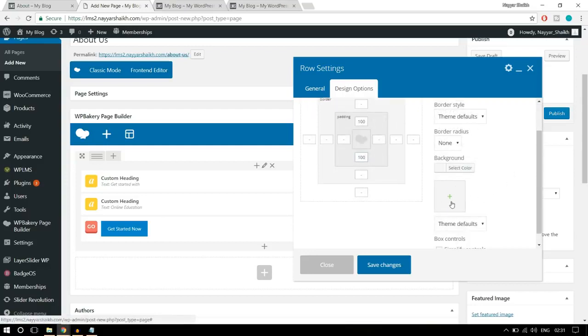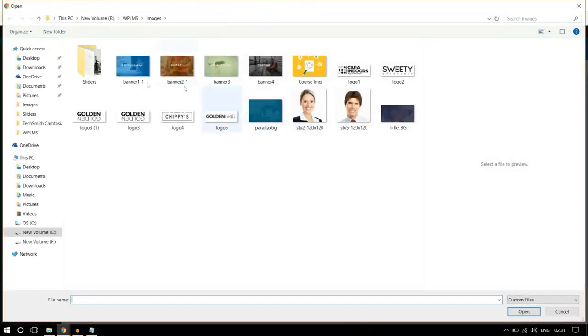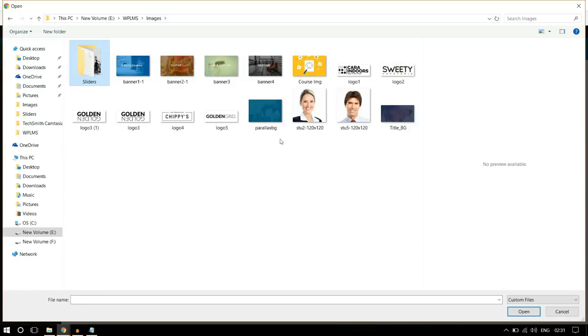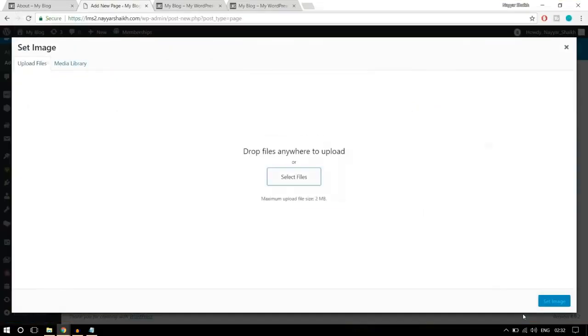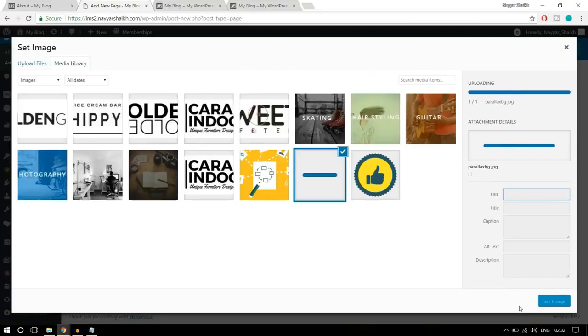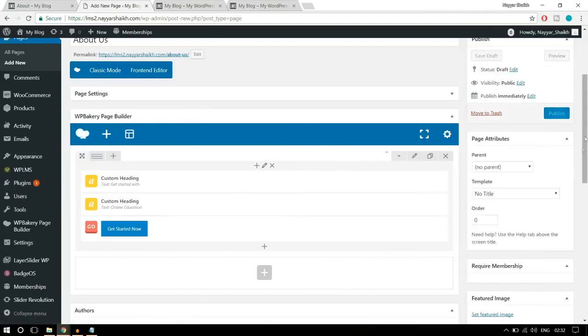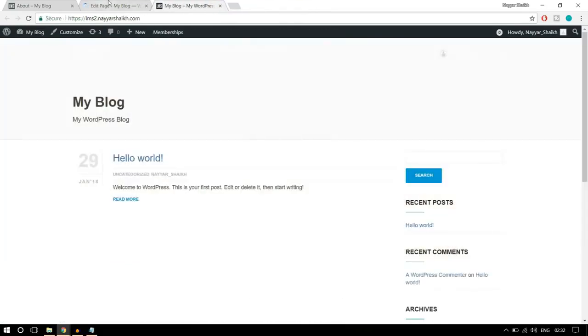And we want a background image. So here you can select the background image. Click on this add new. Go to upload files, select files and go to slider, I guess. No. Let's see where we have that image. Slider. No, we don't have that in the slider. Okay, this is the one, Parallax BG. Select this, click on open. Now again click on set image, save image and click on publish. Let's close this page because we are done with the home page.